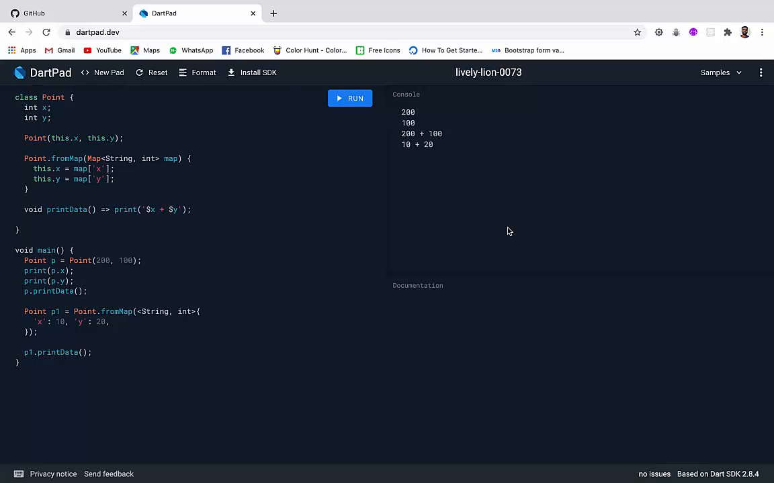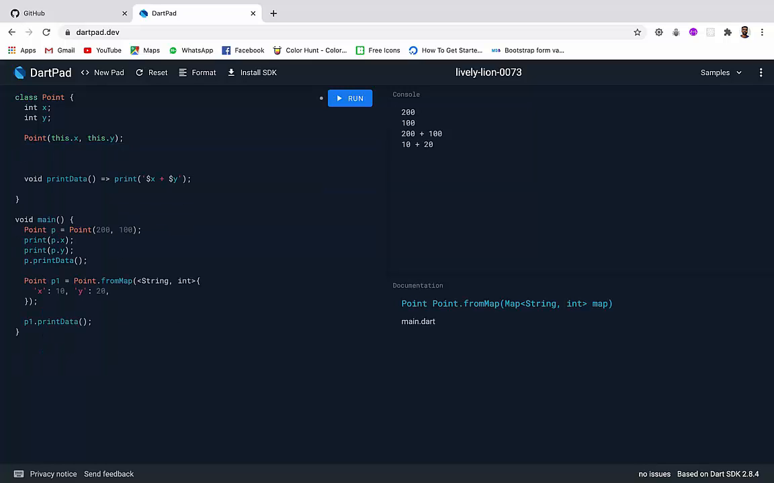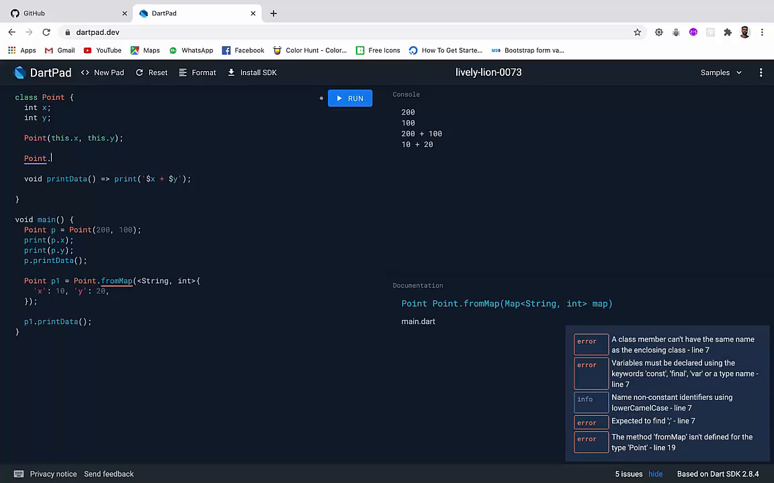Now you can see this is how we create a named constructor, but this is not the best way. Actually, there is another way, and that is called an initializer list. So for that I'll remove this from here, and let's see how we use an initializer list. Suppose my named constructor is Point.fromMap, and it takes a map of type String and int, and I call it map.